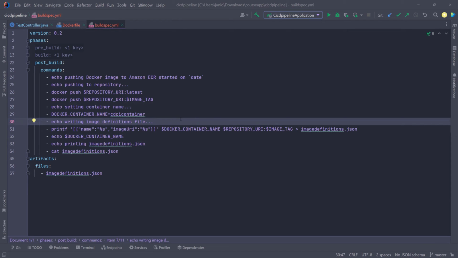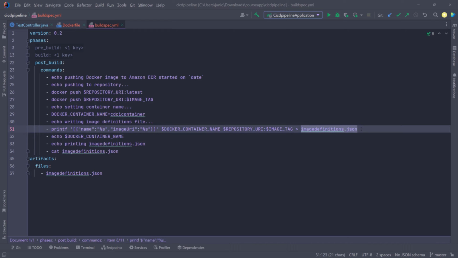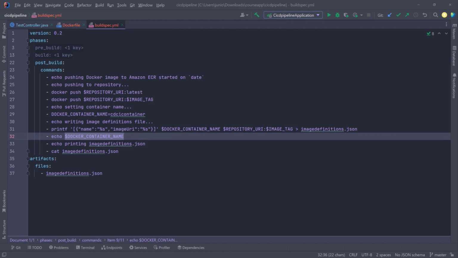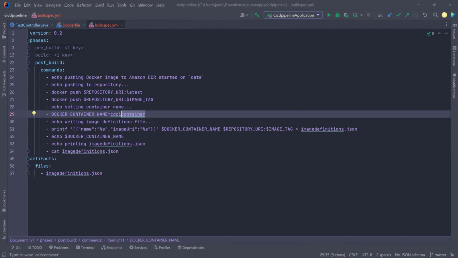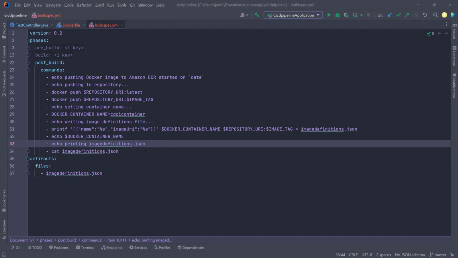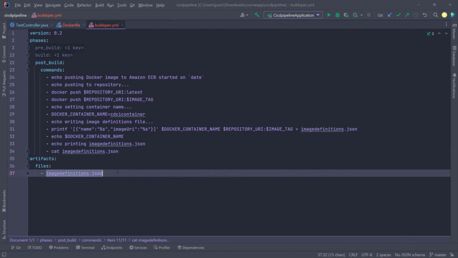So this file is needed to identify the updated image for a container and the task definition. So it's just a file that AWS needs to do what it needs to do so that you can identify whenever the image is updated. So we need to write all of this information inside of this file. And then after that, we're going to echo the Docker container name, which in this case I'm naming CDCI container. And then we're going to print the definition file just so that we can see it in the log. And then we're going to set it as our artifact as well.